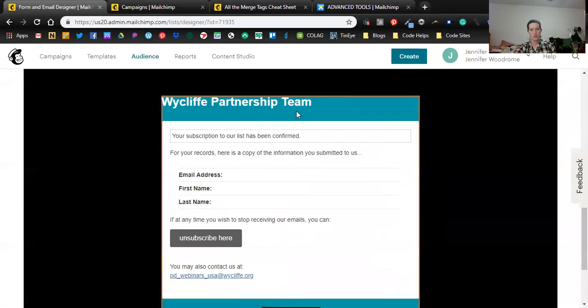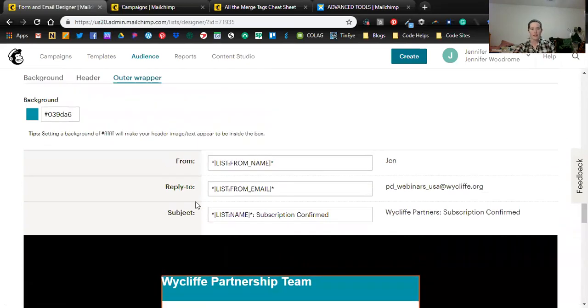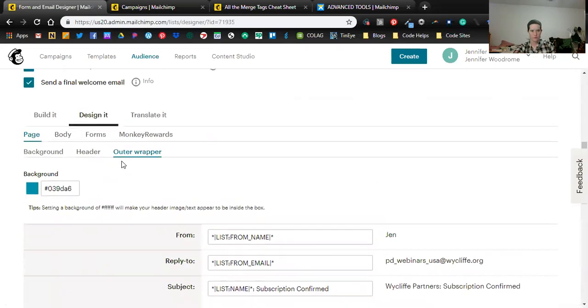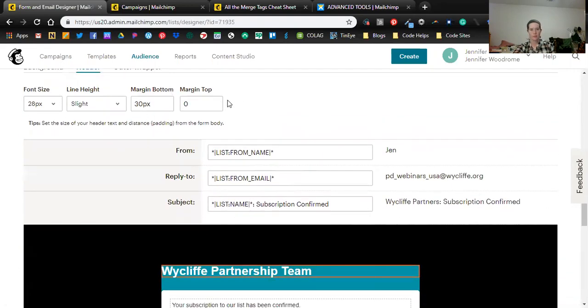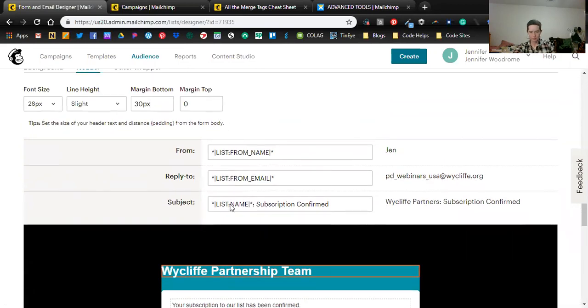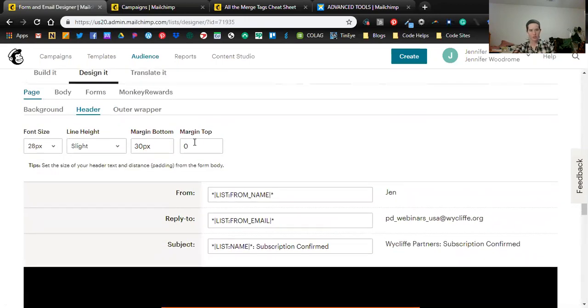Okay, and so you'll see it change the top and the bottom to the same blue. The next setting that you have is not where I thought it was going to be. If you move back to header, you'll see this margin bottom and margin top. What that's referring to is the space above and below this title here. So like if you want there to be more space above the title, you can put in a number here.